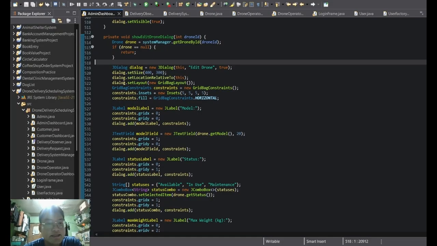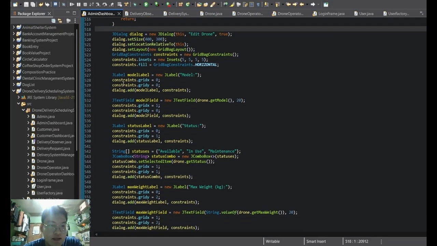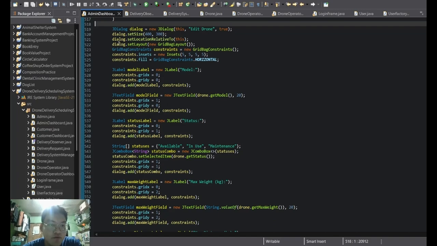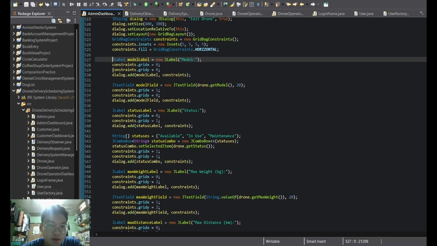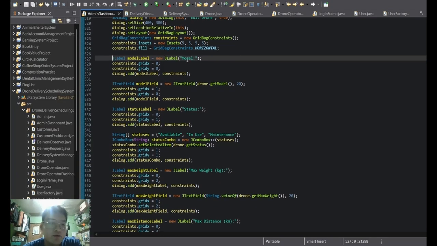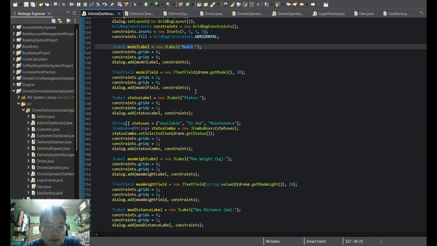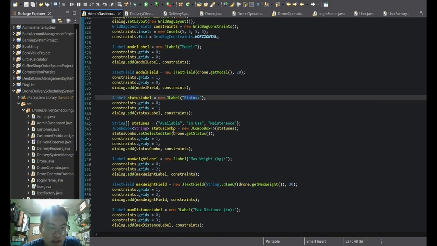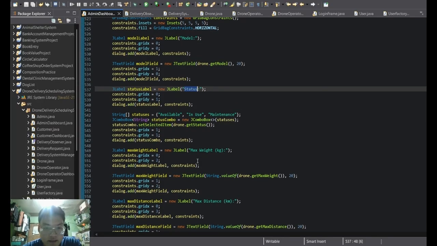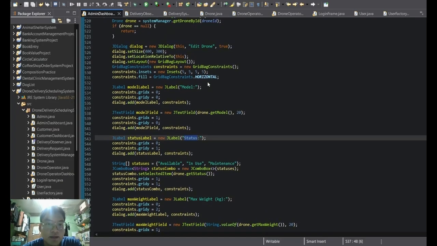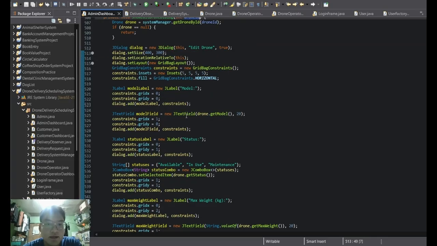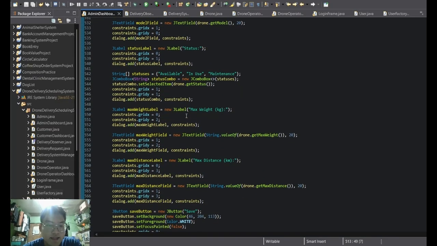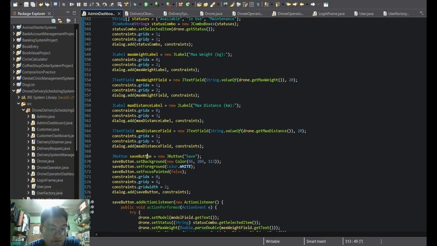And if the drone is existing, it will show a form for the edit drone model. Then it has the label and input fields for the model, the status, and the max weight, and the max distance. And they are all pre-filled by the information of that specific drone by the drone ID. And then next, we have here a save button.